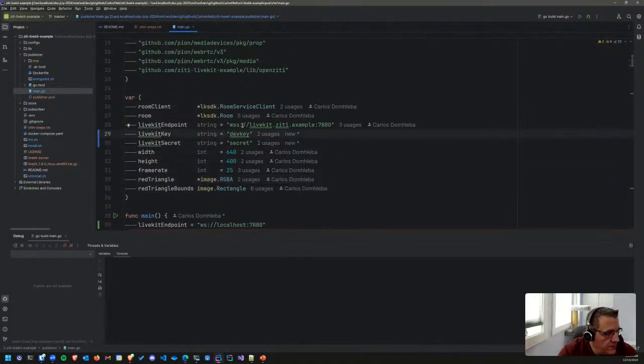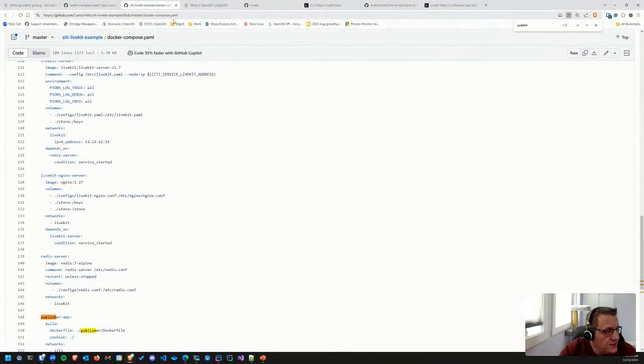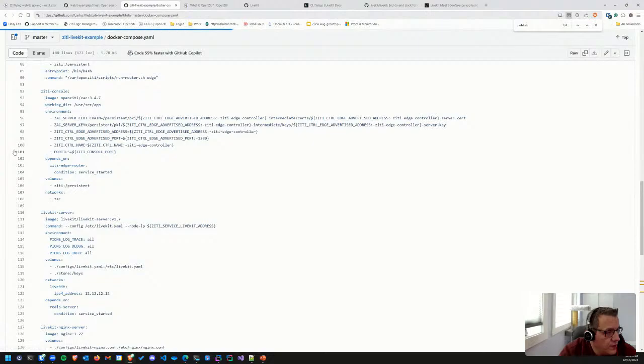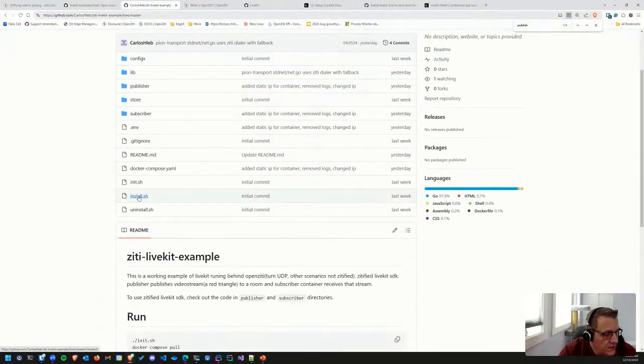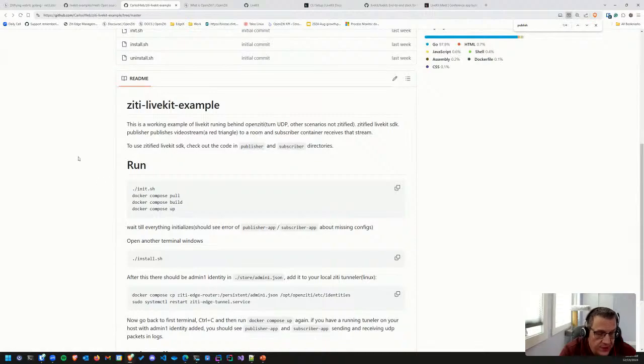So I went in here and I started hacking this thing up. And another thing that gave me pause is, if you look at the install screen, let's actually look at the README. There's a nice README, and it has a bunch of stuff that is really nice to learn from if you've never used OpenZiti or even if you have.